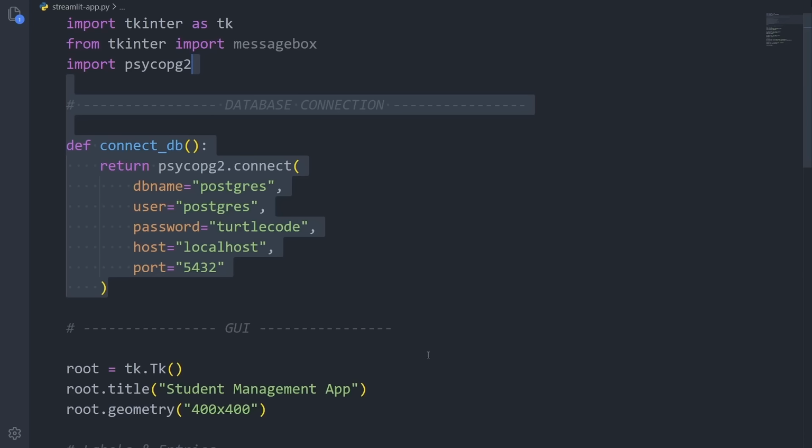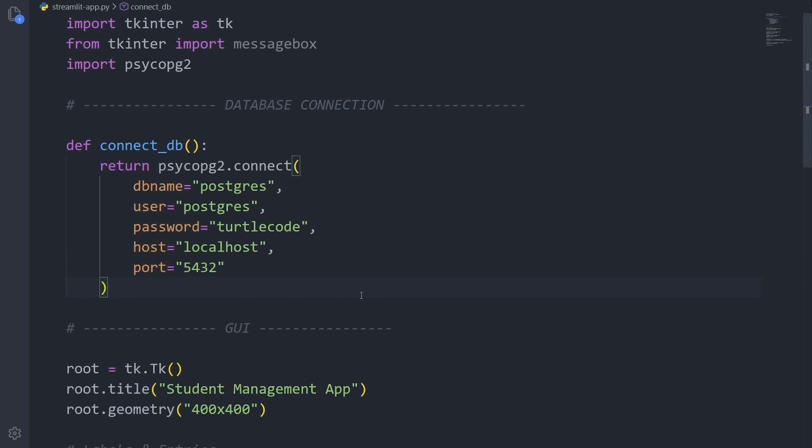Next, we create a function that handles the database connection. This function uses the connection information we talked about earlier and returns a connection to PostgreSQL. The idea here is very important. Instead of writing connection code again and again, we reuse this single function whenever we need to talk to the database. After that, we move on to the main application logic.